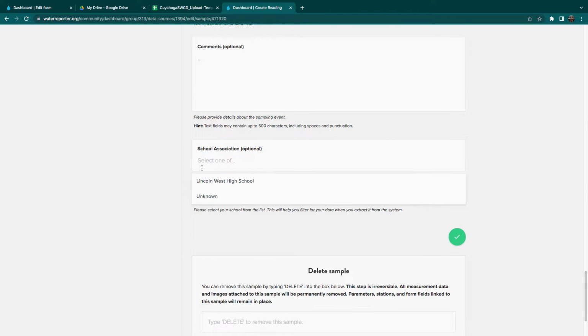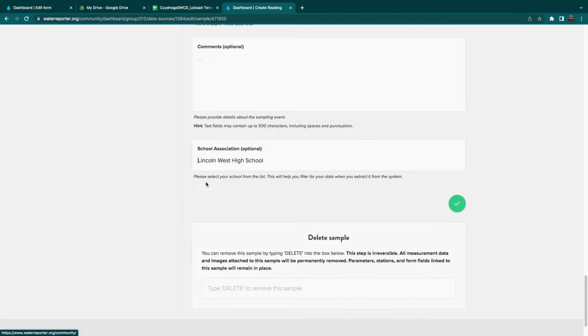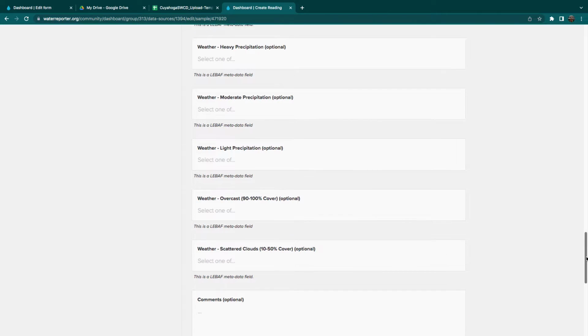Finally, you'll want to select your school. And if your school is not listed here, please email support@waterreporter.org and we will add it to the list. But it should have been added during your account setup process. Last but not least, make sure to save your sample. And now you have finished the sample.